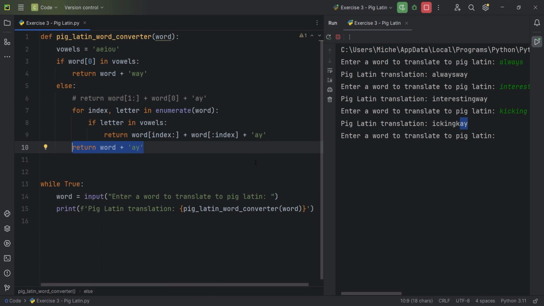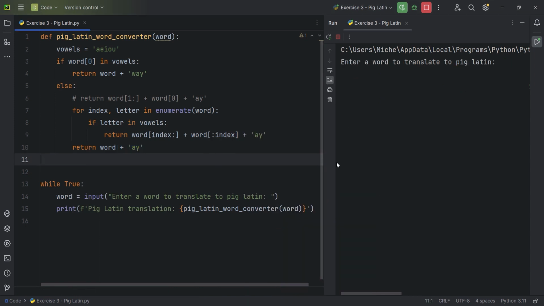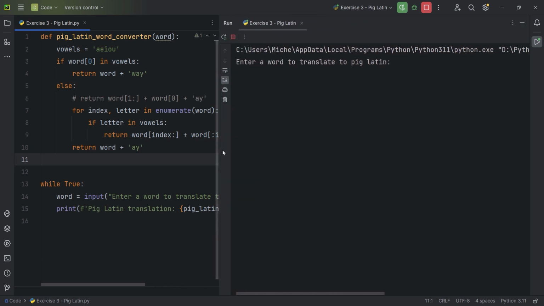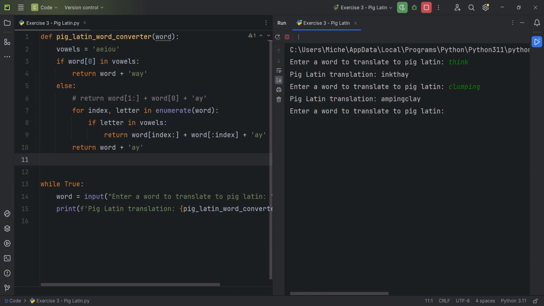So let's go ahead and test this one out. I'm going to run the code again. And let's think of a word that starts with two consonants, like for example, think. So think, right here, boom, there we go, inkthay. Another word would be clamping. There we go. So you can see that we moved CL to the end and then added an A. Another word would be kraken. Oh, that's not how you write kraken. Oh my God.